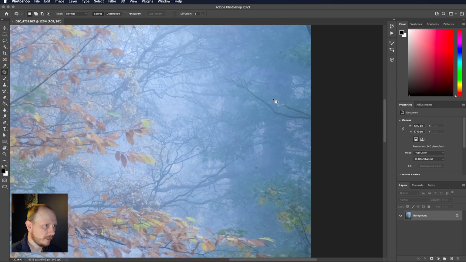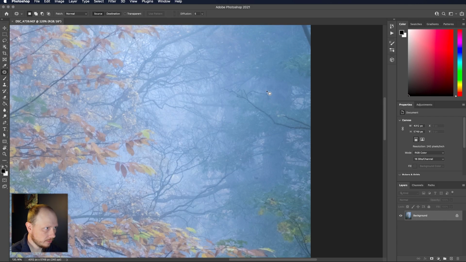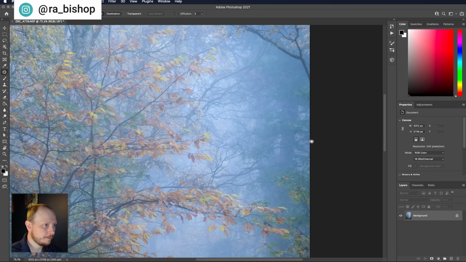So I'm just going to zoom in on that, and all I'm going to do is use the patch tool and just draw around the offending branch. And then all you need to do is click on that selected area, click and hold, and then drag it down or to an area where you want to sample from. So from there, and then Photoshop will automatically blend that in for you.